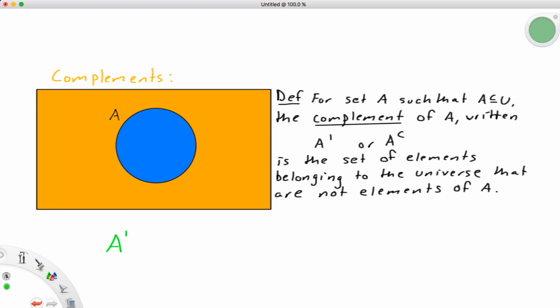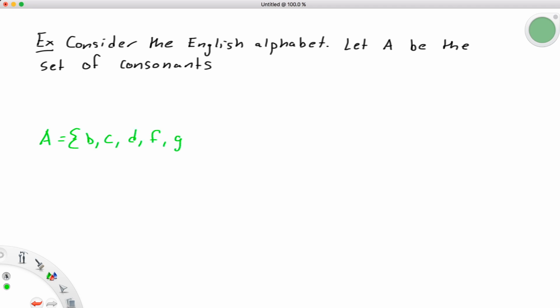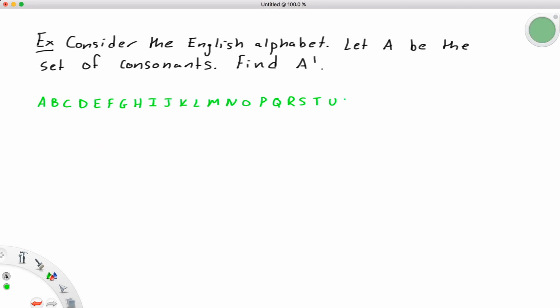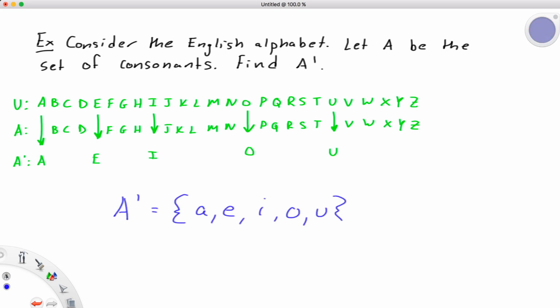So A complement is the set of elements x such that x is an element of U, it does belong to the universe, and x is not an element of A. For example, let's consider the set of letters of the English alphabet. If set A is equal to the set of consonants, B, C, D, F, G, and so on all the way until X, Y, Z, and yes, for this example we'll consider Y a consonant, let's find A complement. Well, since the universe is the alphabet and A is the consonants, A complement will be all of the letters that are not consonants. In other words, A complement is the set of vowels, A, E, I, O, U.